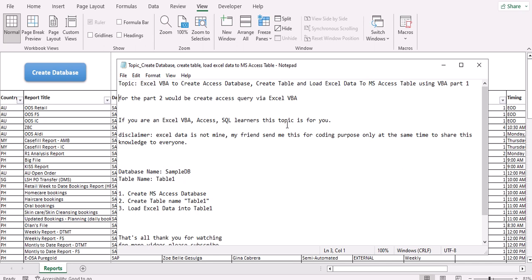So disclaimer, the Excel data is not mine. My friend sent me this for coding purposes only, and at the same time to share this knowledge to everyone.